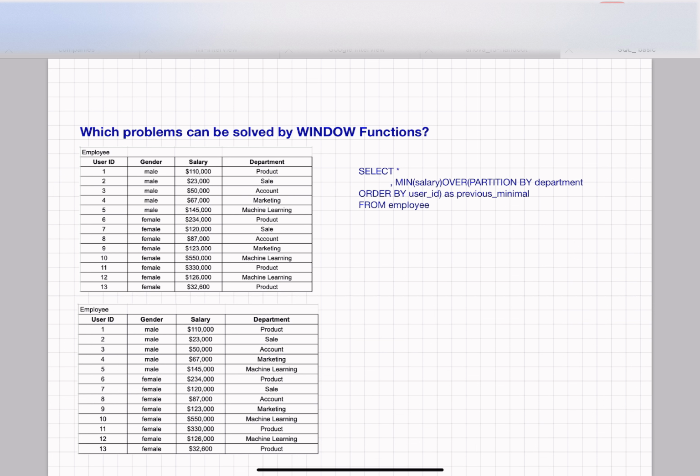Window functions look quite similar to the previously discussed aggregation functions, but you can see in this example we put a minimal function here associated with OVER and PARTITION and other clauses in a bracket, and then give it a new name. So what does that exactly mean?